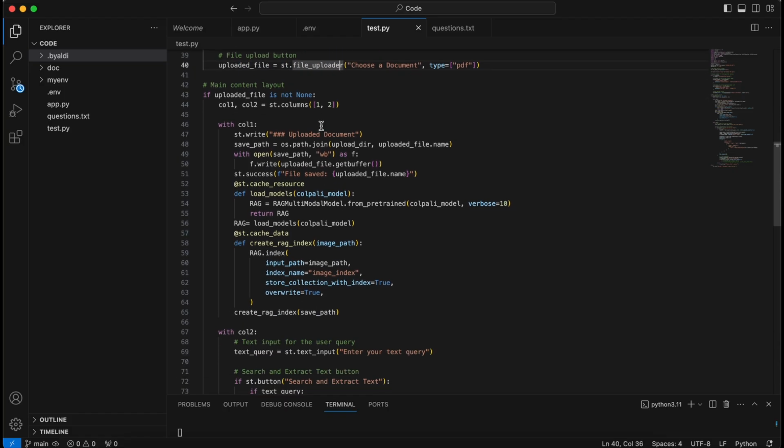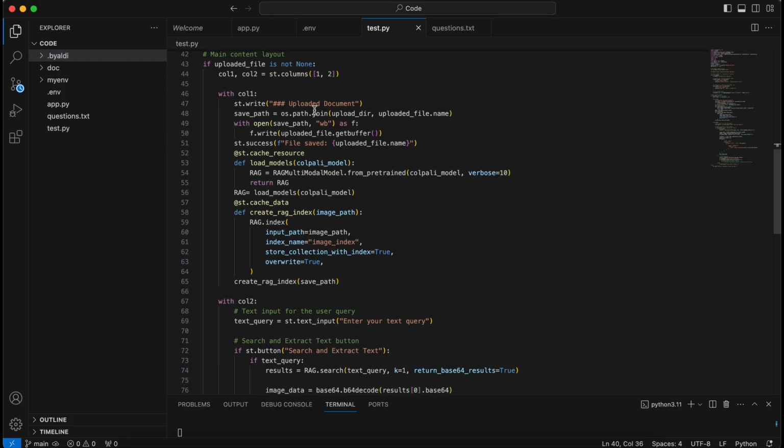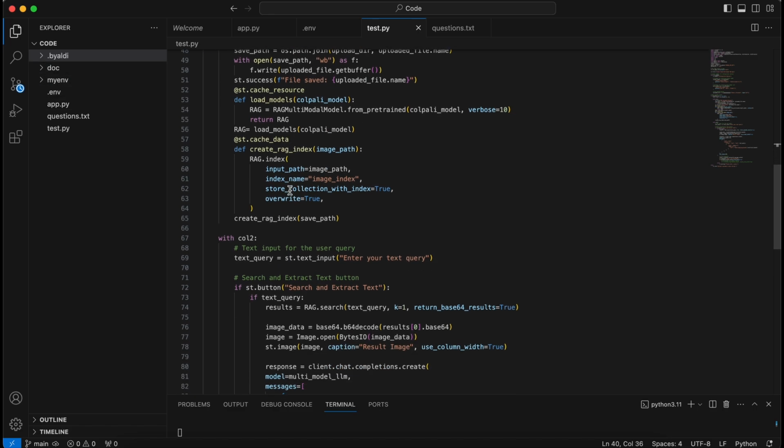Then once you upload your document, there would be two columns, column one and column two. In column one, once you upload your PDF, it is going to be saved in the docs folder here. Once it is saved, it will be indexed. It will call this particular create_rag_index function, which we have already discussed in the last video. Please go ahead and look into my last video. Every detail is given there.